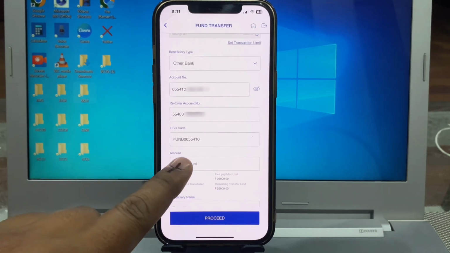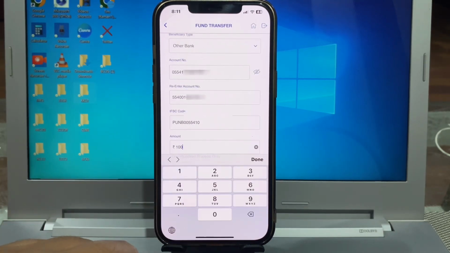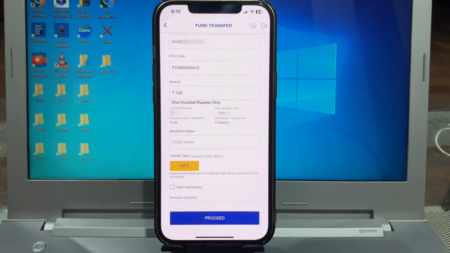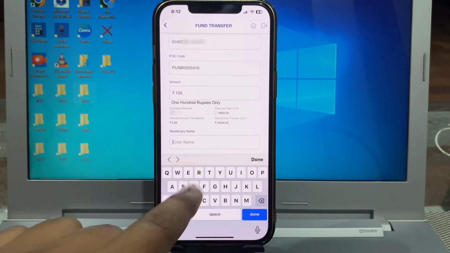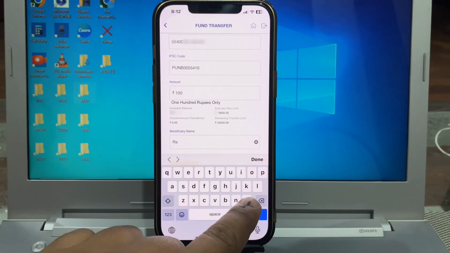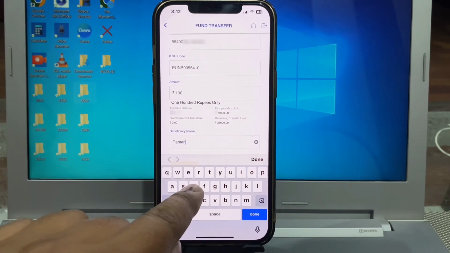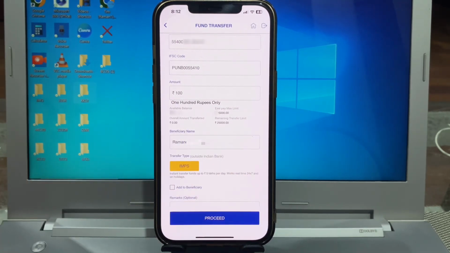And here you write the amount. I show you a demo, so I write 100 rupees here. And next there is the name; here you write that person's name, and click to proceed.